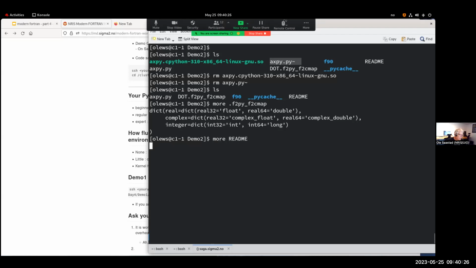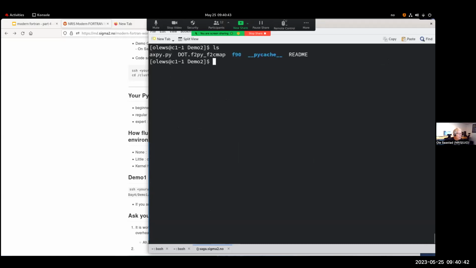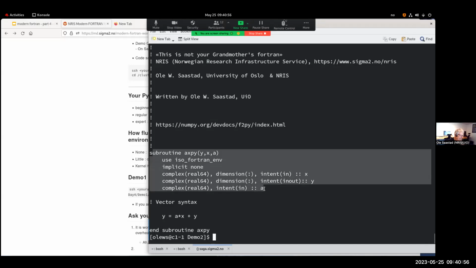So what's in the README? Of course, we make sure it's present, and of course the module is already loaded. So we go straight at it. This time I introduced an F90 directory to keep the Fortran files in their own structure. You see here, just setting up the interface variables is far more than the actual thing.